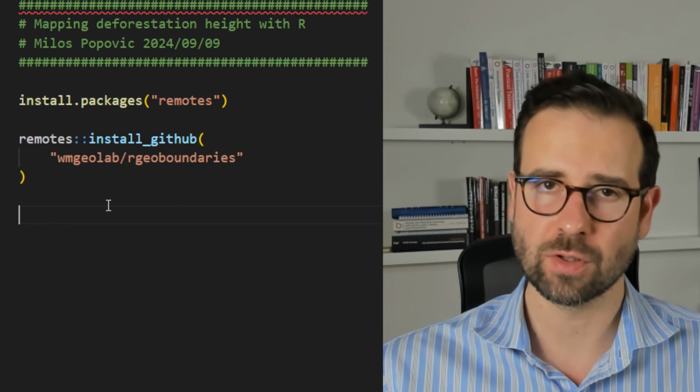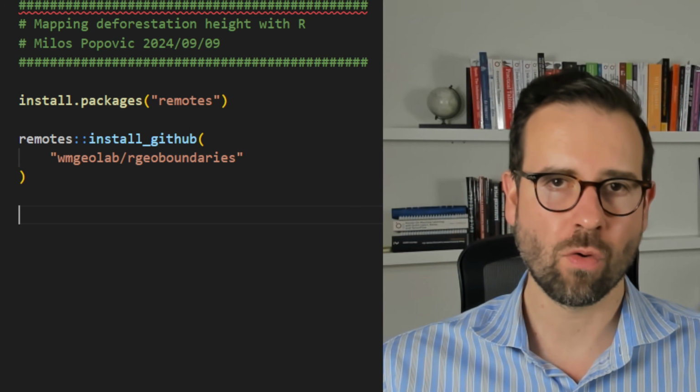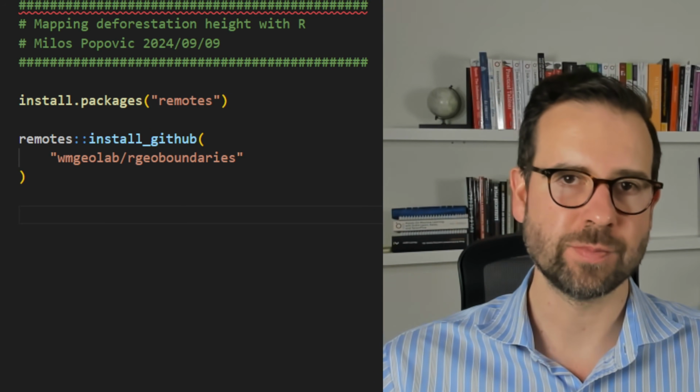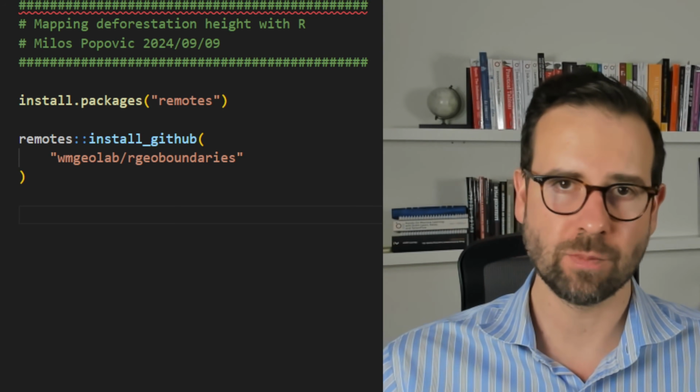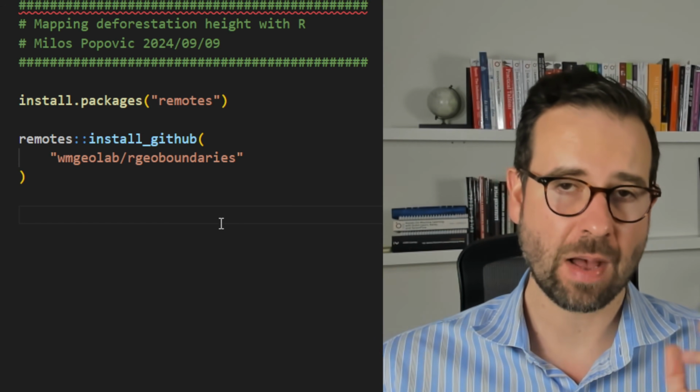So this is first of all going to install rgeoboundaries, which is a library for national and subnational boundaries. Because we're going to be taking the subnational boundaries of Spain, specifically Galicia, we will need this package.